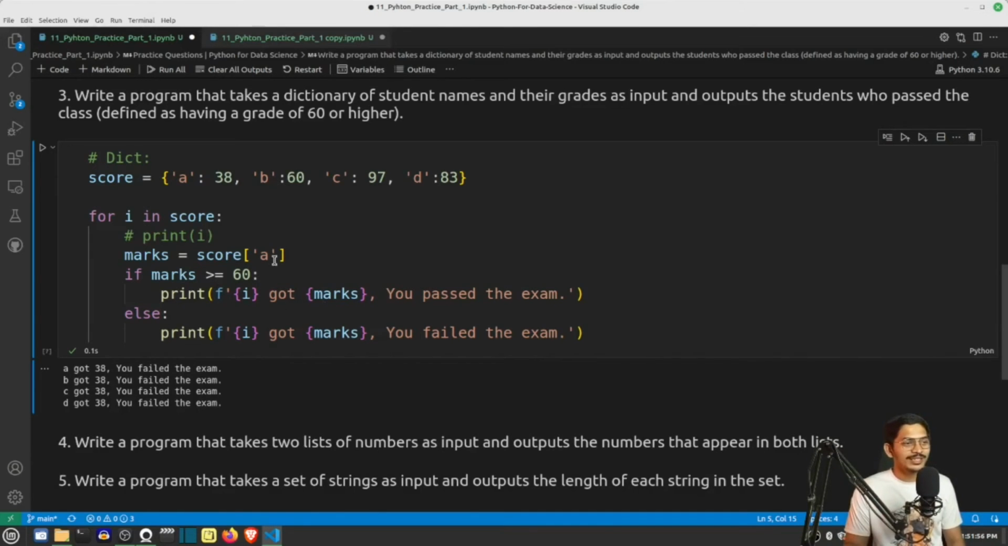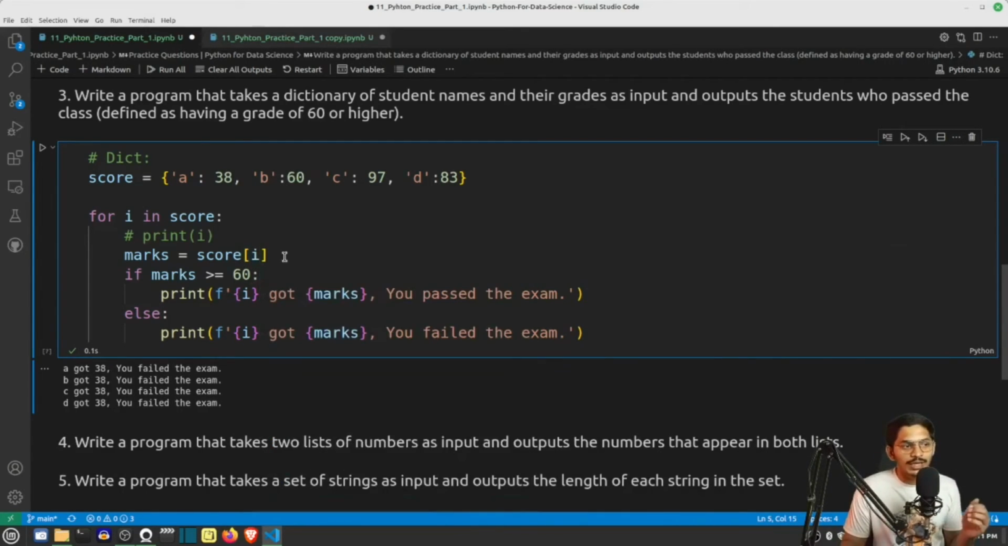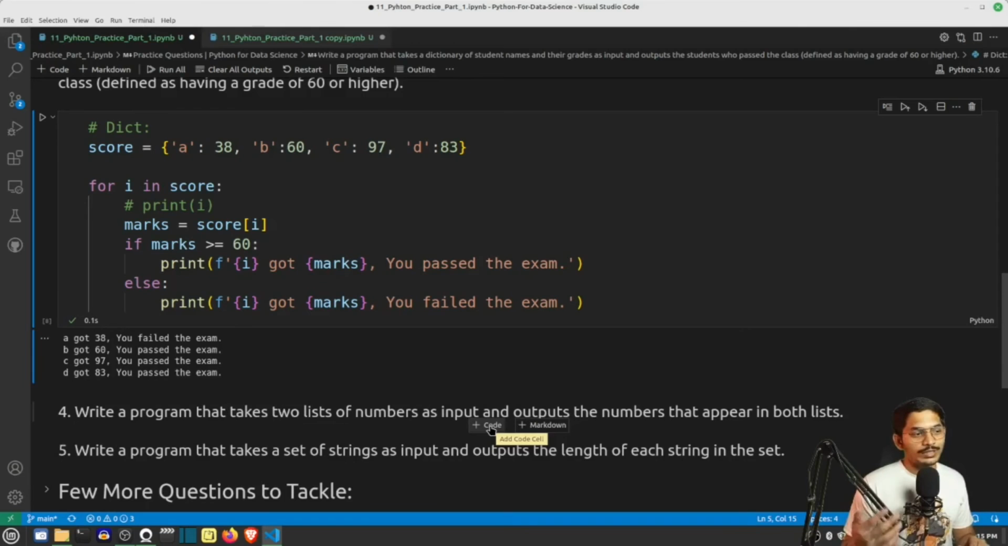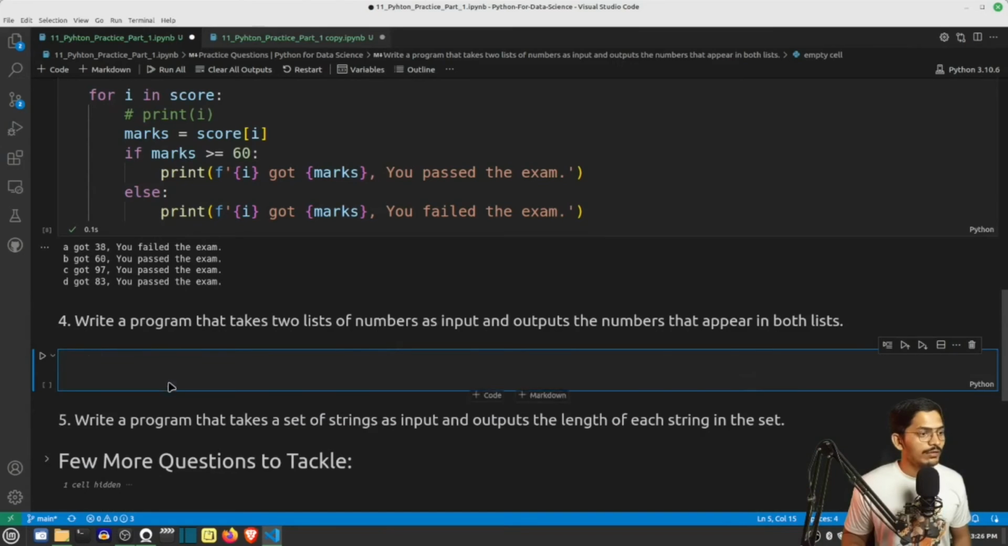Yeah, you guessed it right. While giving this score, we are only giving one key here, and that is A. What we should be giving is our element as i. So each time it is going to iterate through each key, not just one key. Let's see what happens now. Now we have the results. Now we are doing really great, and you are also learning to fix your bugs and the errors from your code. So let's see our fourth question.